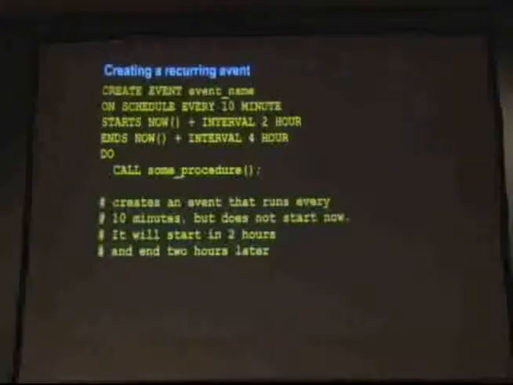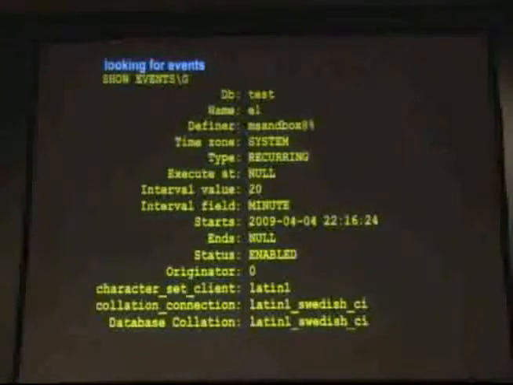Any questions on that? So once you create the event, you can look at what you have done. If you do a show events in the database where you created the event, you can see some information related to the event. The information is not complete, but you can get more in a different way. Show events will tell you the name of the event, the kind of event it is, whether it's recurring or only one time, when it starts, and if it's enabled.